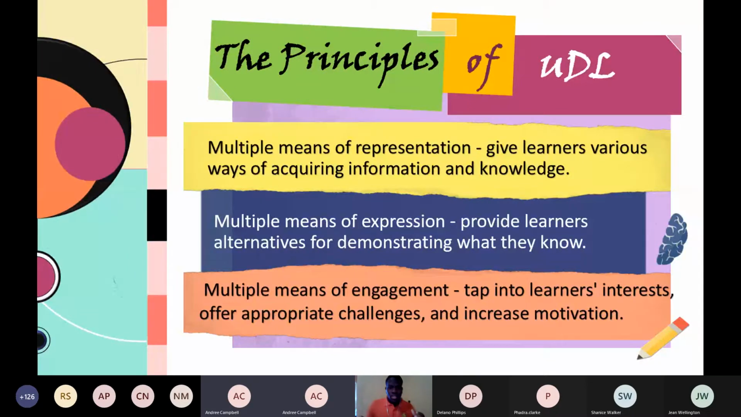Now, let's go to the very next slide. Here we have where it speaks a bit more on each principle. Multiple means of representation give learners various ways of acquiring information and knowledge. What would this look like in the classroom? Well, we know that there are various learning diversities such as visual learners. We know that there are linguistic learners, persons who would prefer written information and so on. So basically, in our lesson to present the information, we can have videos, we can have them go and do research and search articles.